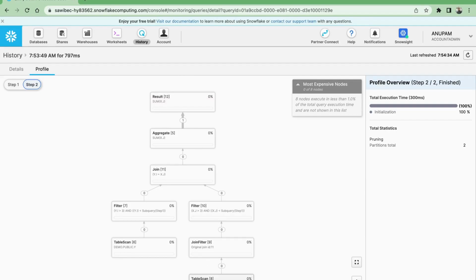So it involves the table scan of the X table, Y table, and from the Y table it is filtering the data based on the condition, and from the X table it is joining the data, filtering it, and then again applying the filter, and then these two tables are joining, then aggregating, and then the result. So this is how you can see how our query will be executing in a step-by-step manner.